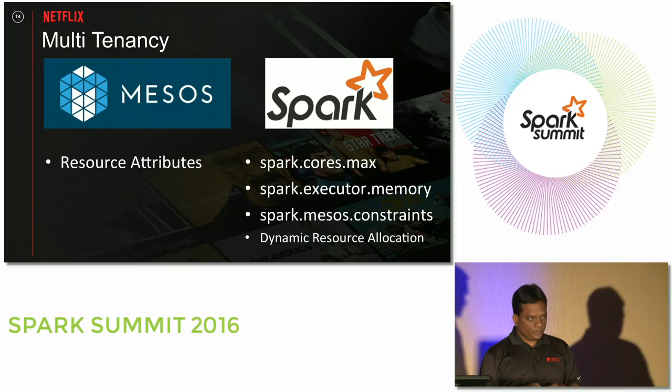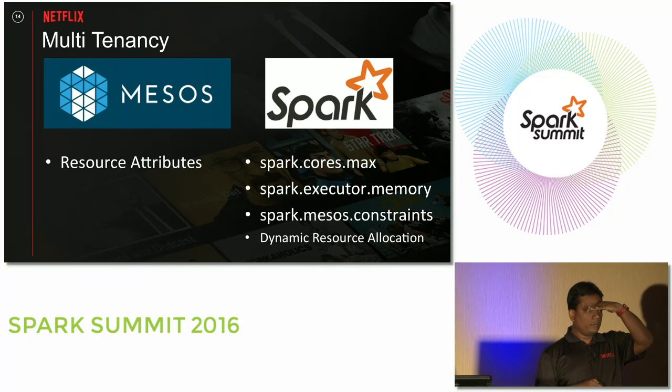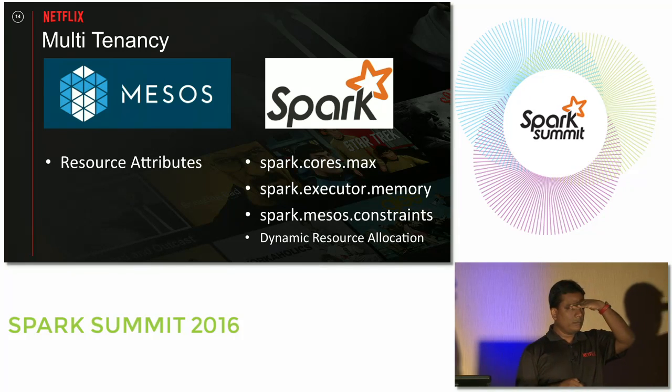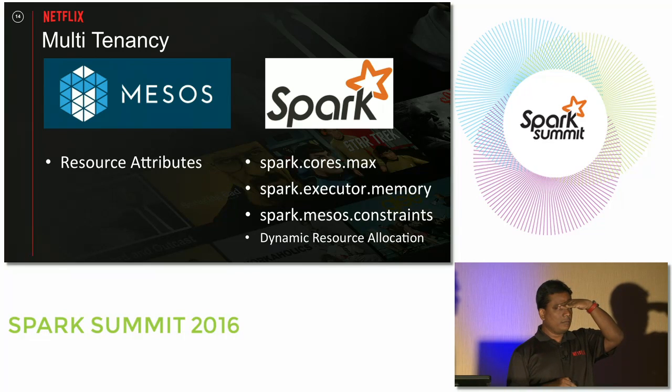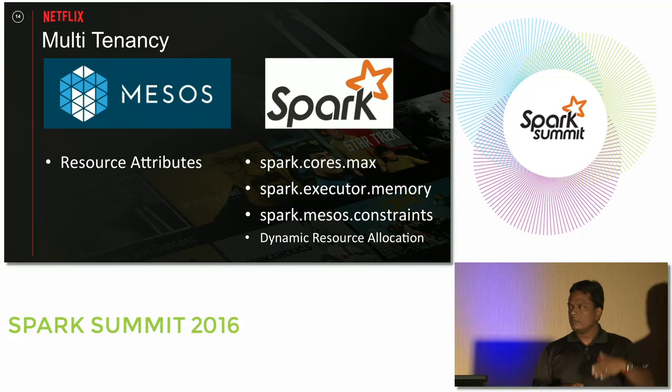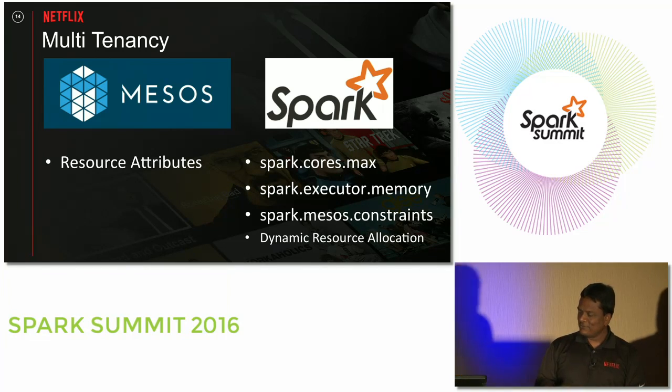Sure. So this talk was all about Spark on Mesos and the system you built. An earlier talk from Netflix was about Spark on Yarn. It's interesting that you are choosing both platforms. I was curious if you have any thoughts on why one is better for some use cases than another, and if there are any particular pain points you can contrast.